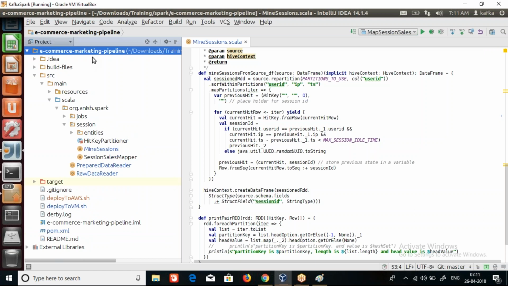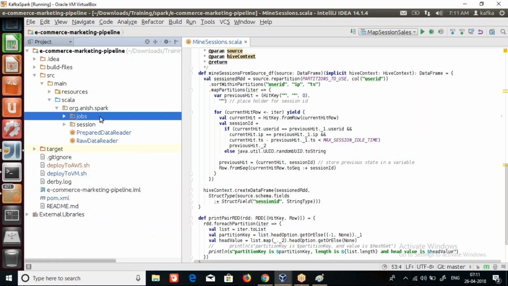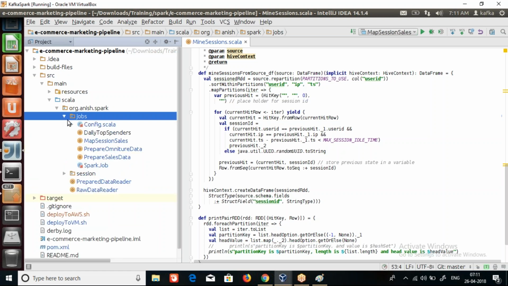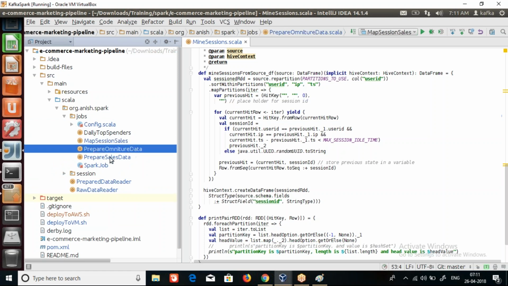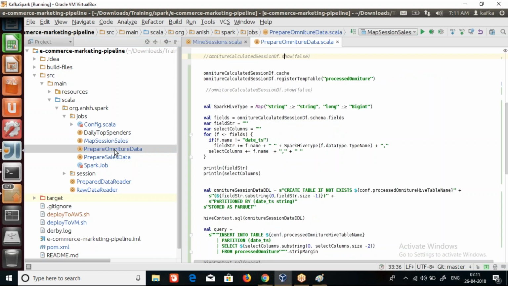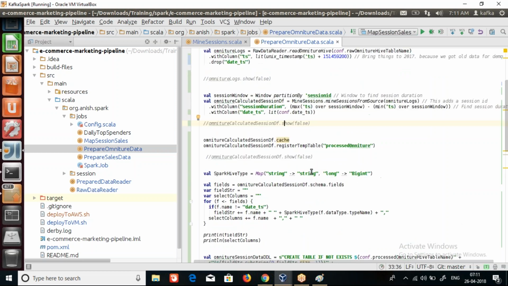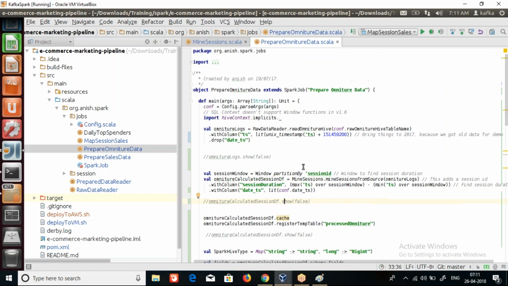So if you open the e-commerce marketing pipeline, there we have a jobs folder. If you go to the jobs folder, we have our prepare omnichar data. So this is one job. So how we have created our job here. So this is our prepare omnichar data. As you can see here, we are extending it from a Spark job.